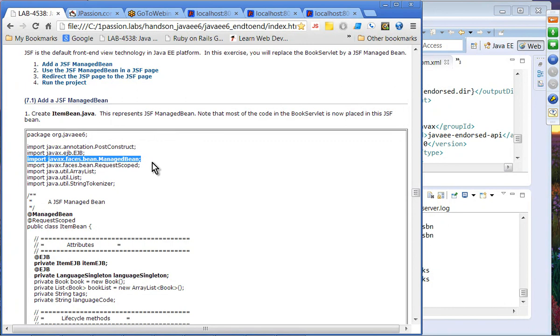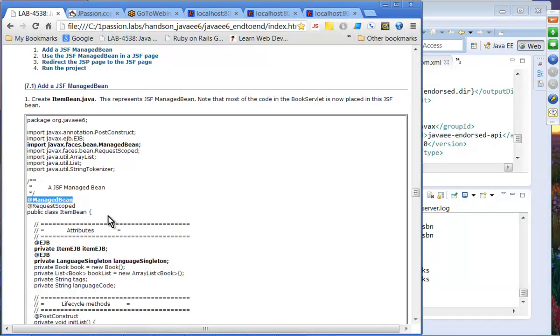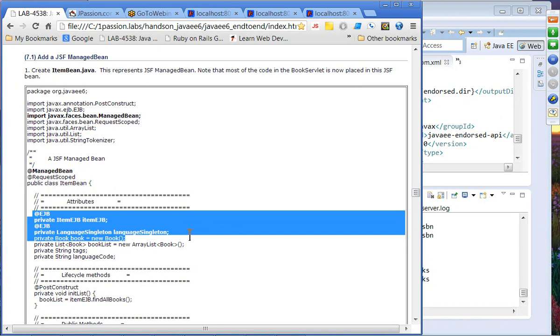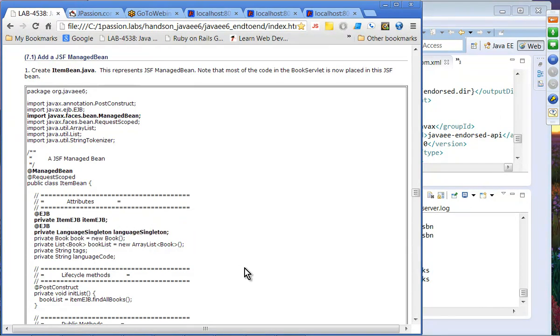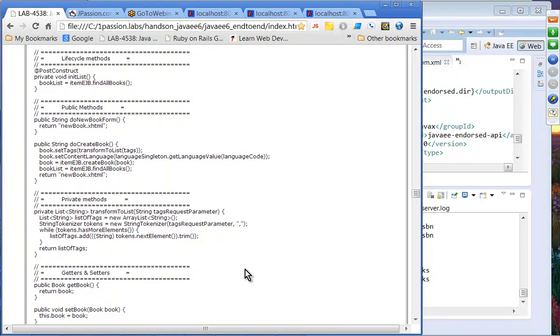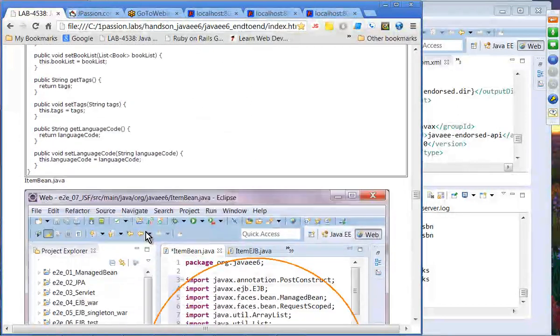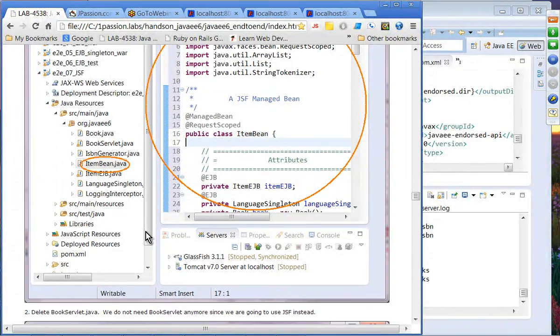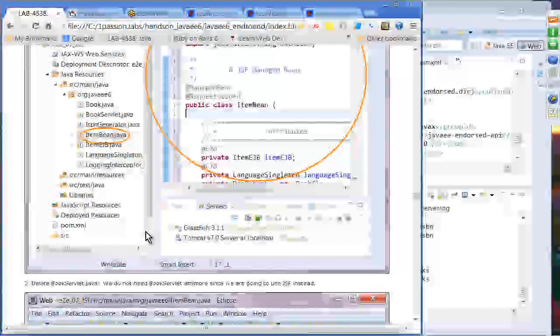This is one of the confusing points, and one of the reasons why you should not use the managed bean of JSF anymore. Instead, you should use the @Named annotation, but this is allowed. This JSF code replaces the servlet code. It contains injection of those two EJB beans, item EJB and the language singleton EJB, and it has the create book method and things like that. So this is a replacement of the book servlet code. Most of the book servlet code will now be in the JSF bean.